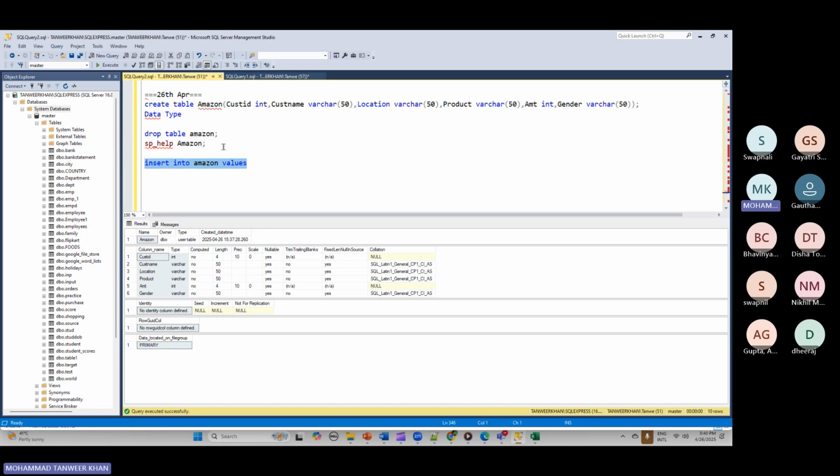And don't worry, don't bother, oh my God, a lot of commands are there. Actually, we'll be using this n number of times, so automatically everything will be learned by heart. You don't have to mug up anything. So when you want to insert data, you execute this command, insert into Amazon values. It means you're telling the SQL engine, I want to store some values into this Amazon table.